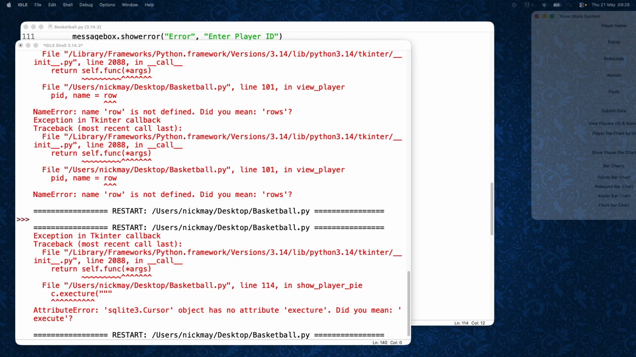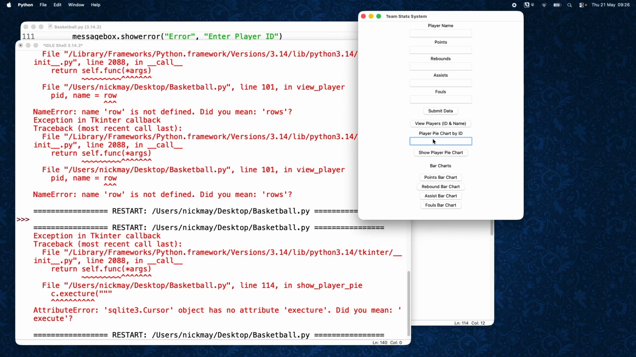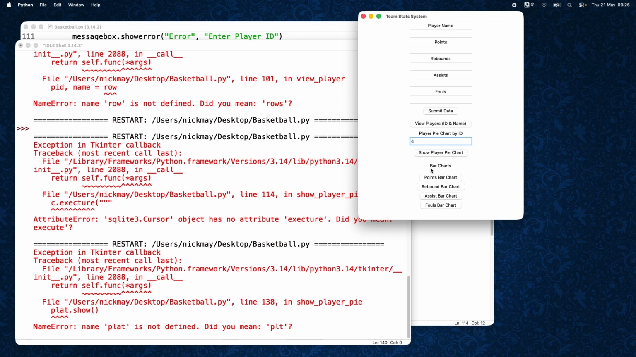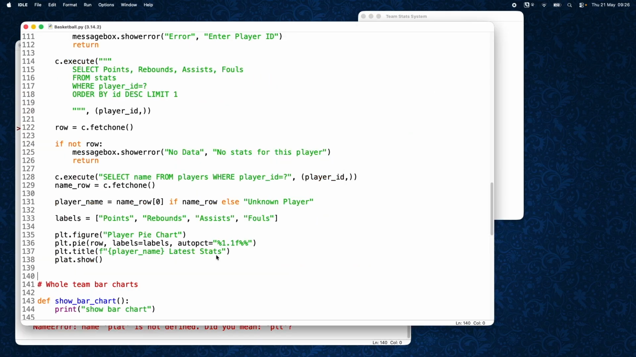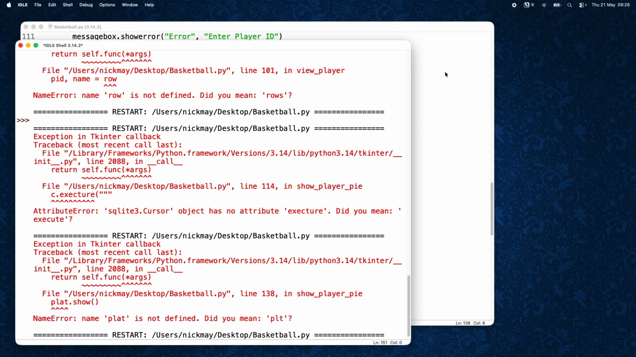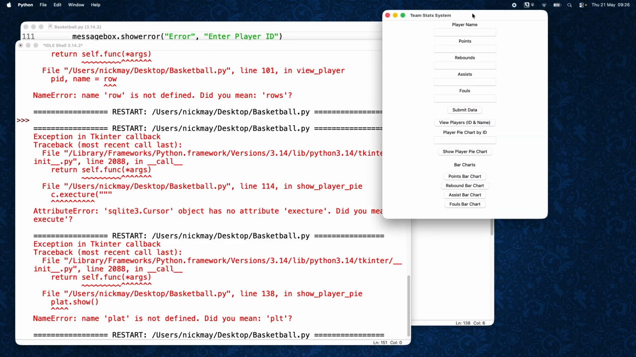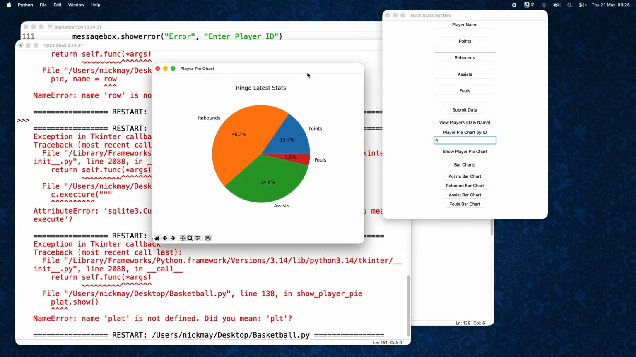Okay, no errors. Player ID, we know it's number 4. Show player pie chart. Oh, look, I've got something else wrong here. I wrote plat instead of writing PLT on line 138. 138 PLT. Save. Let's try again. That's what happens when you rush. Right, player number 4. Show pie chart. And what pops up is this. There you go.